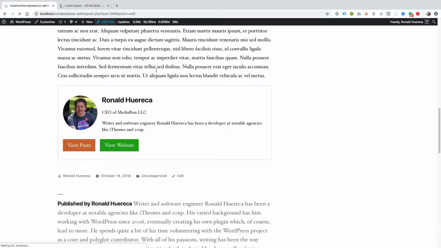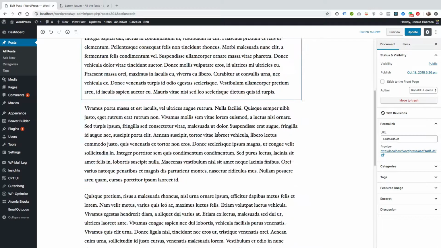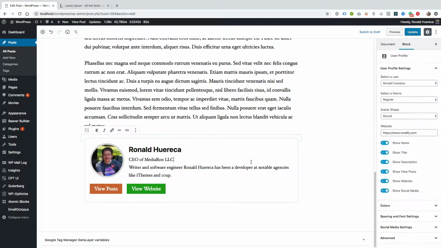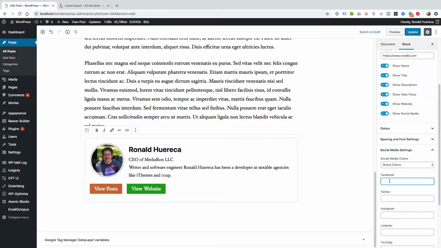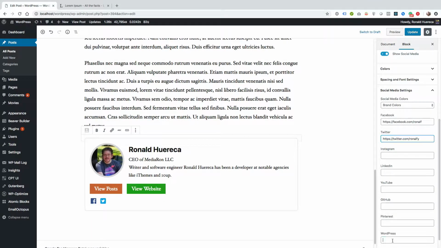Oh, one added thing I need to show you here. You can add your social media icons here. So we have social media settings. And let's do Facebook. And Twitter. And let's pick on WordPress first. So I have 3 social media accounts.